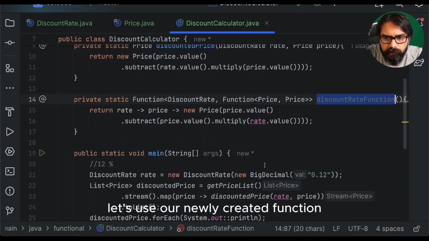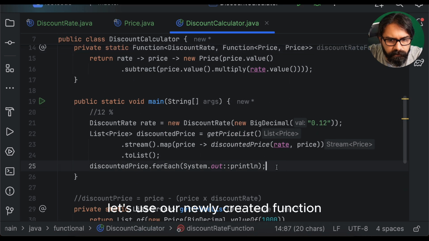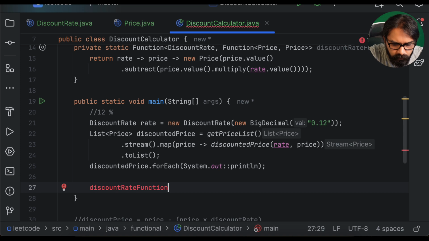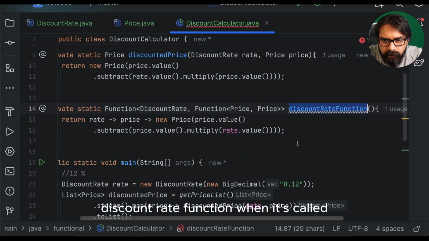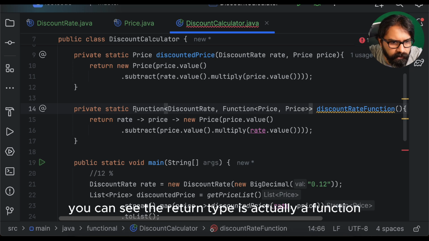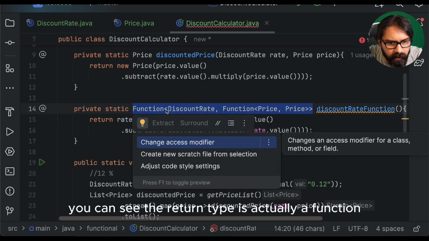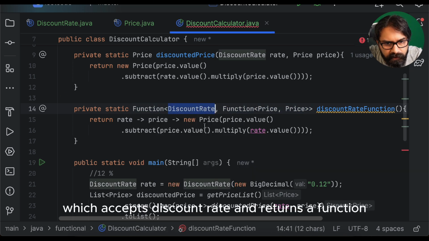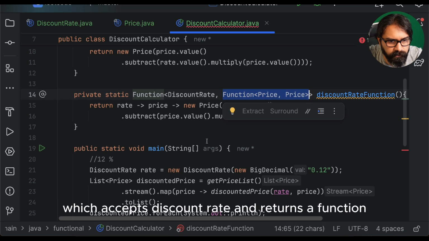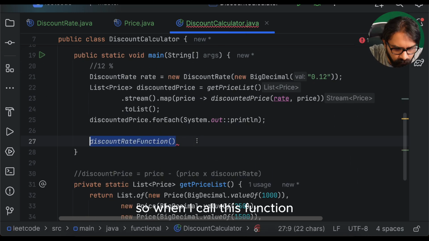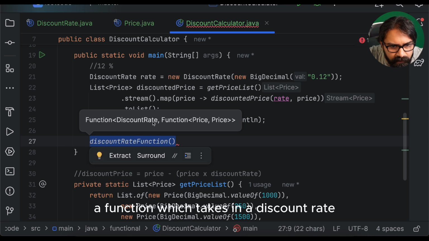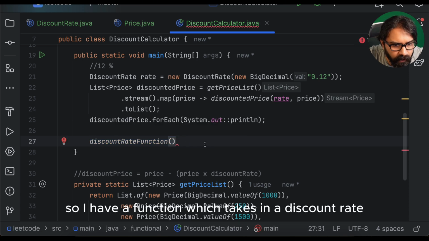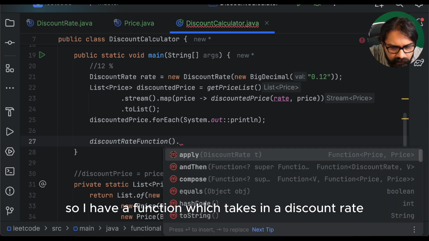Let's use our newly created function and see how this works. So I'm going to call discount rate function. Discount rate function, when it's called, you can see the return type is actually a function which accepts discount rate and returns a function. So when I call this function, I can quickly check here. The return type is a function which takes in a discount rate.